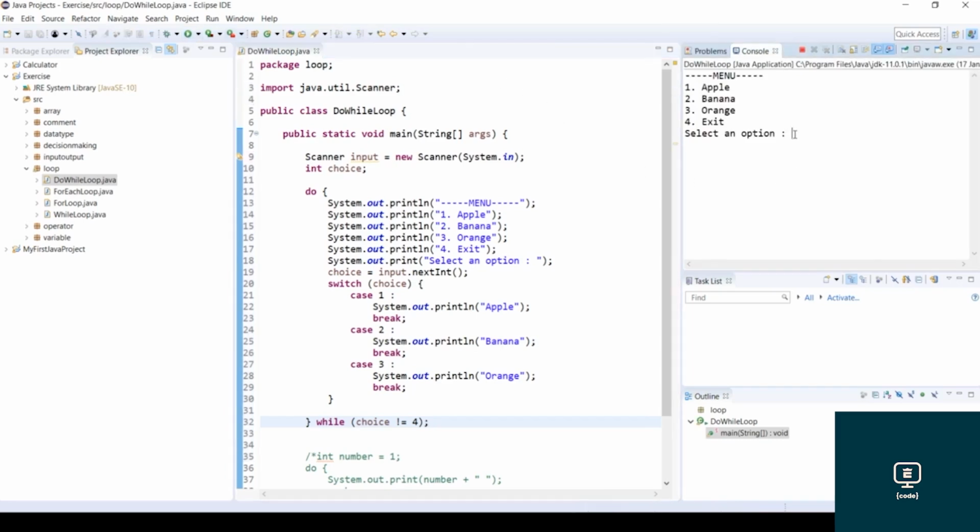And then you see the menu in the console, right? So let's enter 1, and there's an apple. Enter 2, banana is displayed. Enter 3, an orange is displayed. Enter 4, no answer because the loop is terminated, right?